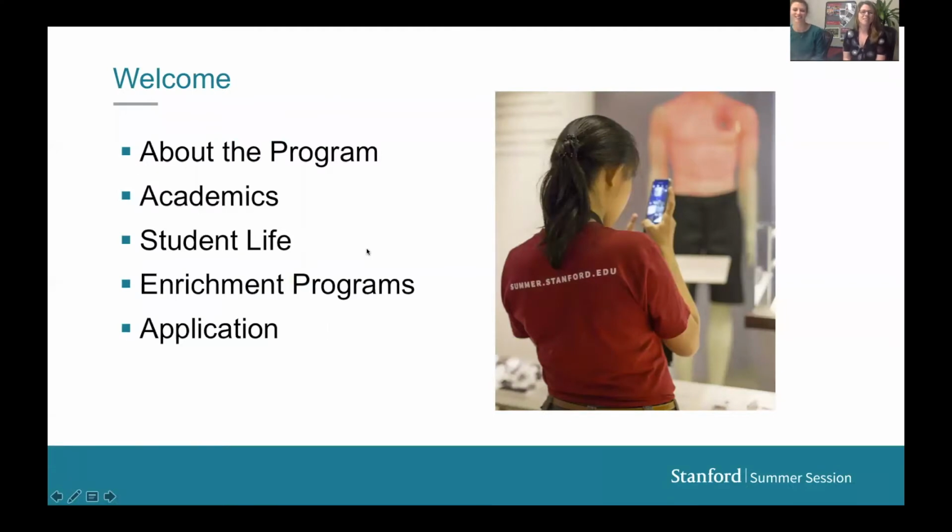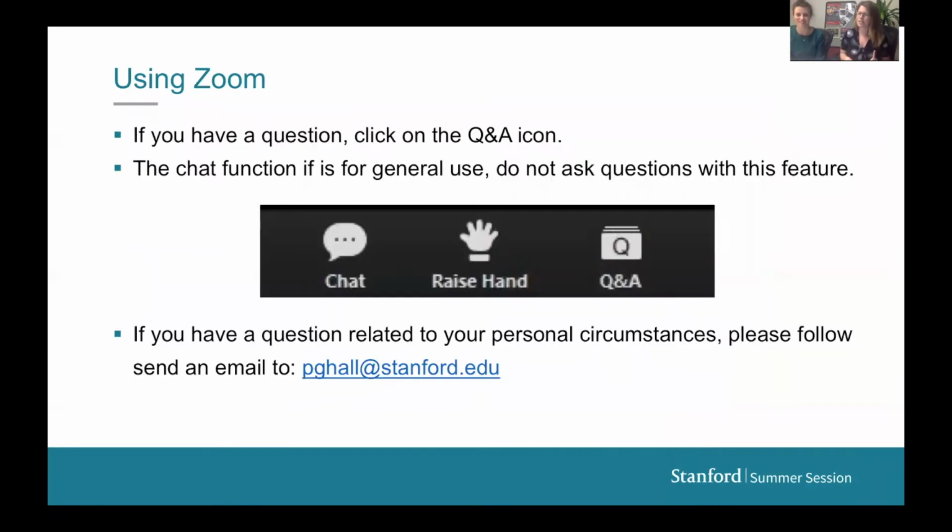All right, so first and foremost, I want to go over a little bit about what we're going to talk about today. First, we'll talk about the program in general, then we'll move on to academics. Following that, student life and enrichment programs. That's where Susie comes in. She'll explain a little bit about our intensive programs as well as SVIA, the Silicon Valley Innovation Academy. And then finally, we'll take you step by step through the application. But before we do all that, we're going to talk a little bit about how to navigate Zoom, which is the program you're using right now.